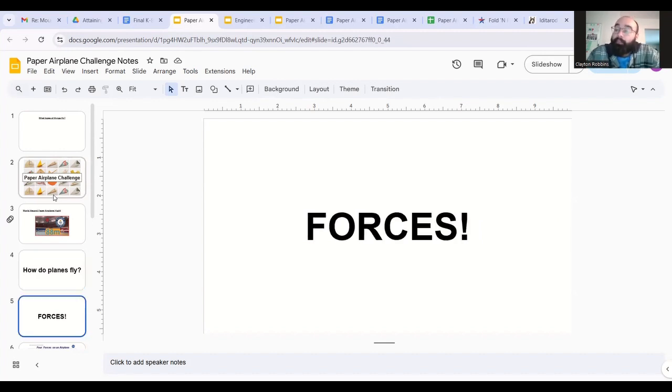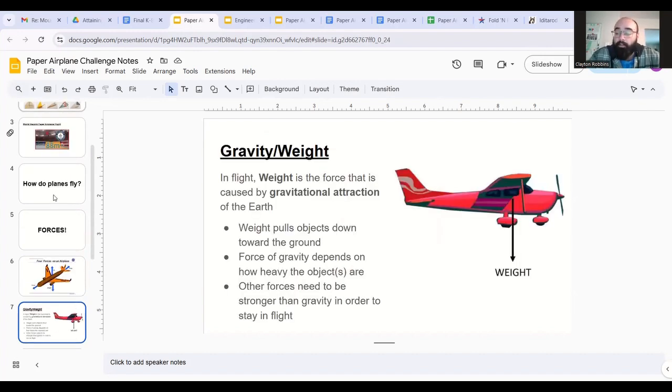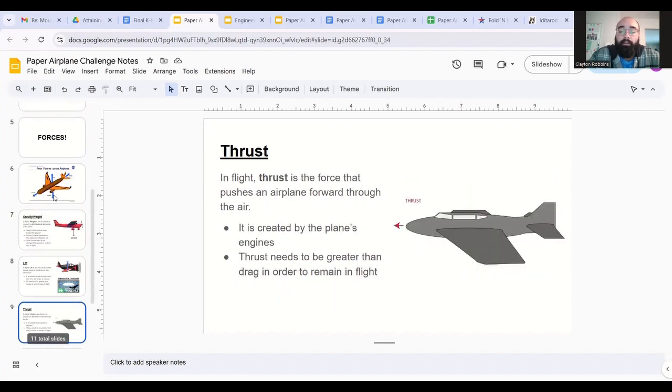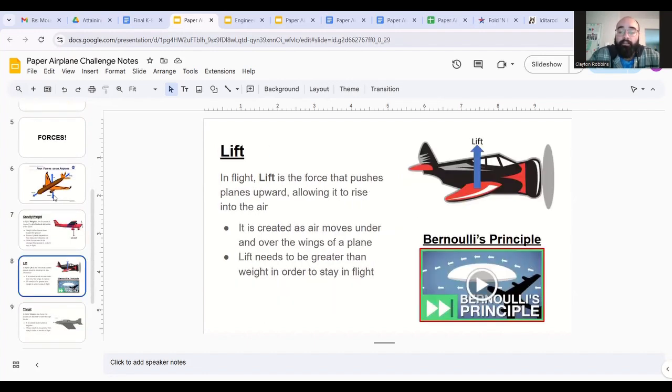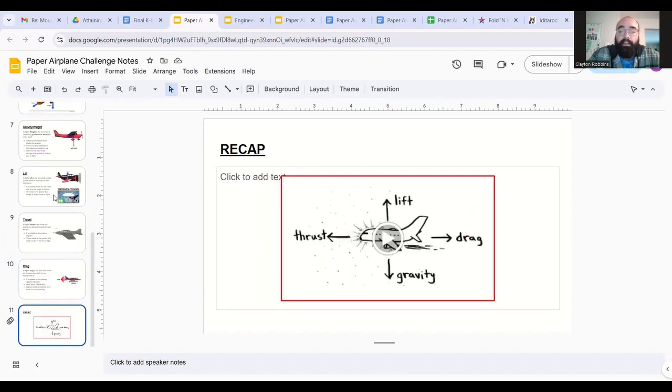And then we'll talk about the forces and the four forces of an airplane that we're focusing on mostly will include lift, weight, thrust, and drag. And so we'll have the students copying down these notes and providing a couple different videos, images, and then a nice recap toward the end. And then this is where students will be recording that information.